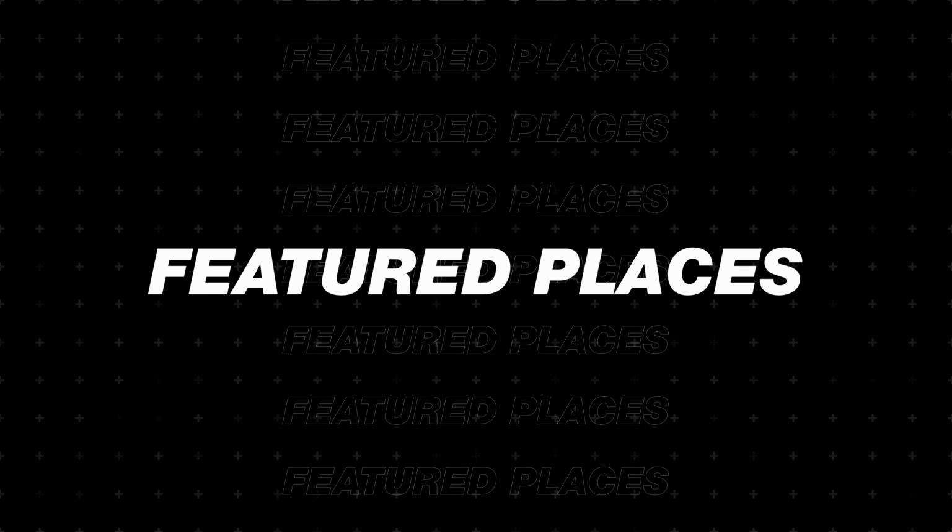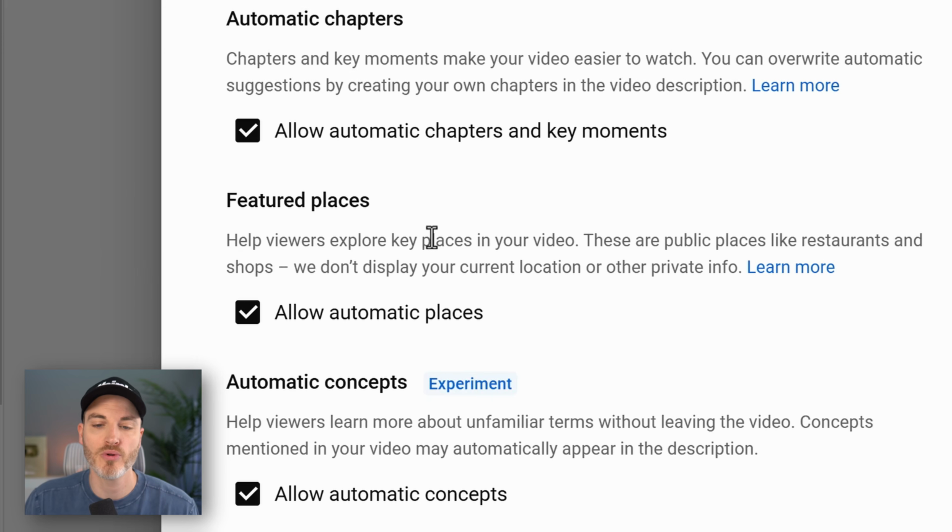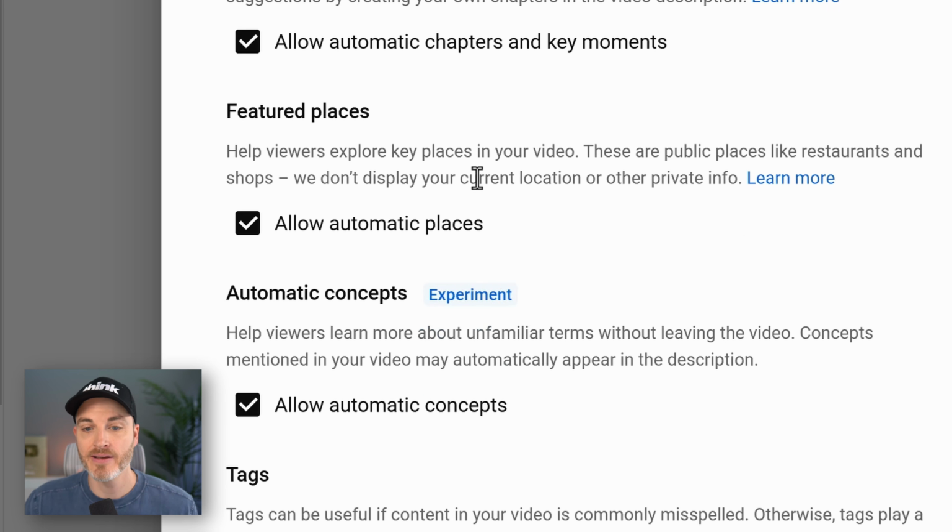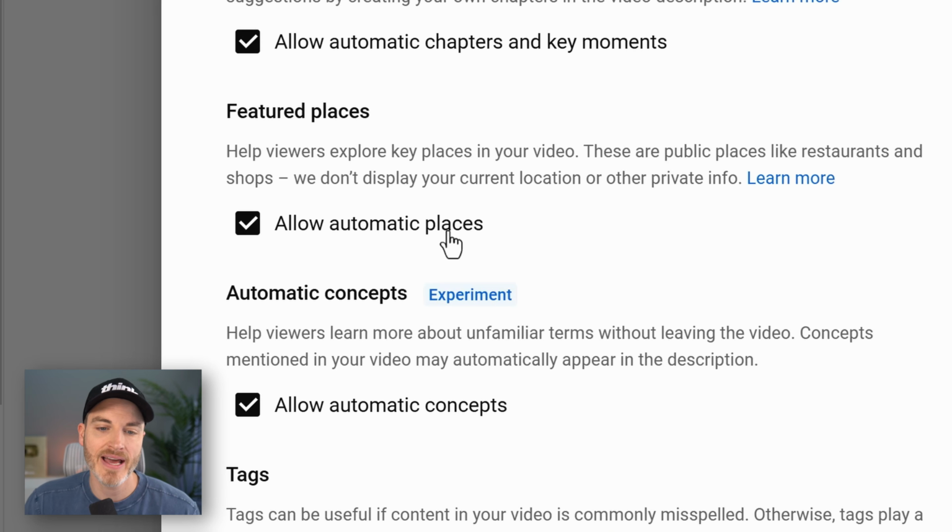Now, next up is featured places. This helps viewers explore key places in your videos like restaurants or shops. If you think about it on social media, when you tag locations, this is ultimately the ability to tag different locations that you may be at. It could be a city, it could be a country, things like that. And this can help with search if you can correlate your vlog or your video to a place that people may be interested in. I just leave that checked.